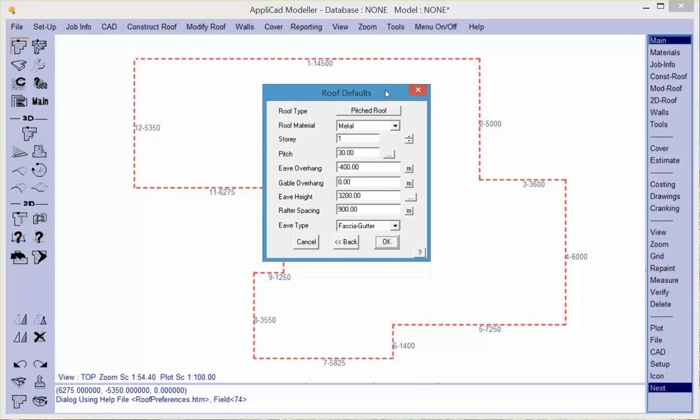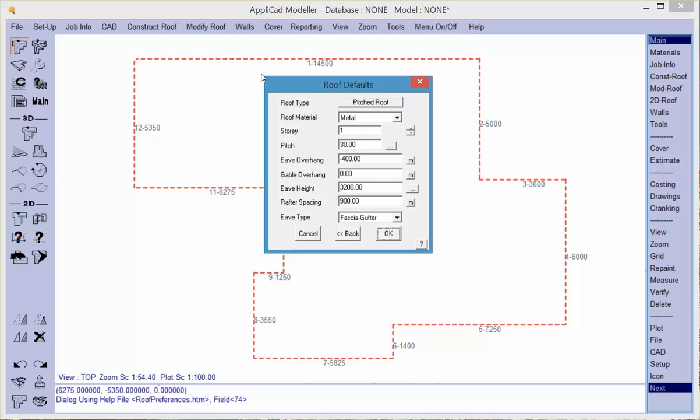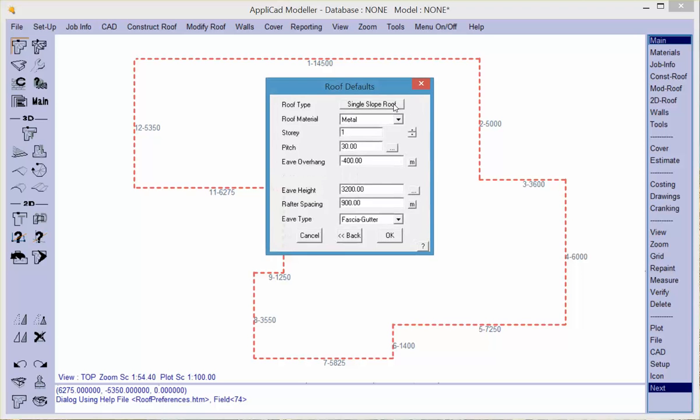The Roof Defaults dialog box is then displayed. A lot of information is going into the model via this dialog box. The first option is whether you have a single slope roof, that is to say the same slope over the entire roof with no hips or valleys, or a pitched roof which has hips and valleys by definition. You then have the option for tiles, shingle, shakes, metal, a low slope material such as EPDM or bitumen. Let's do metal because we're doing a pitched roof.